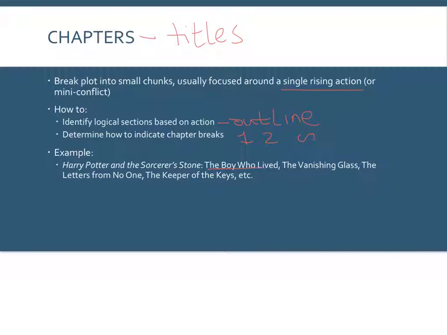The Boy Who Lived gives us the backstory of Harry, how he survived when no one else did. The Letters from No One help indicate that he's getting these mysterious letters from the school, but he doesn't understand where they're coming from. The Keeper of the Keys is foreshadowing Hagrid's arrival, and so on and so forth.